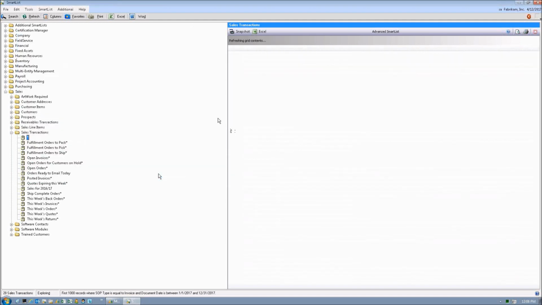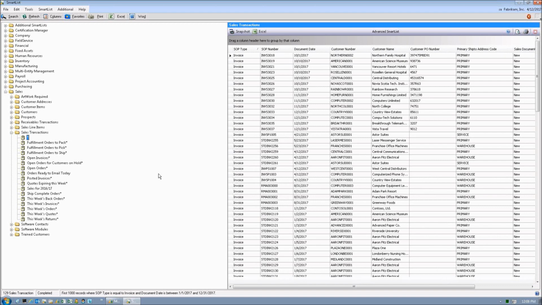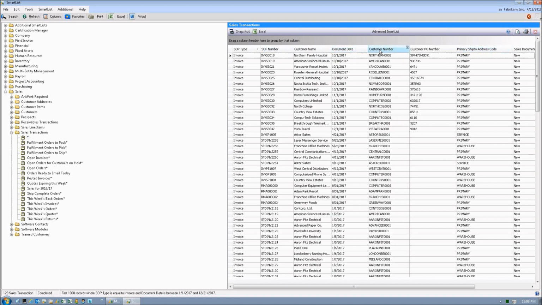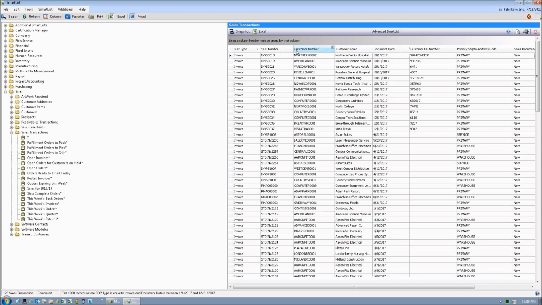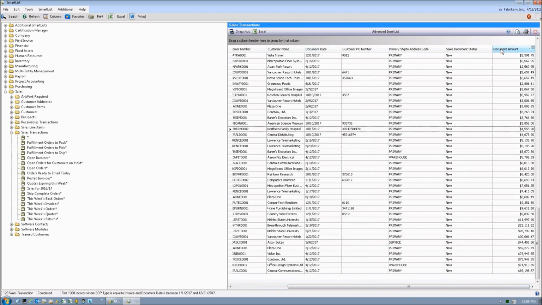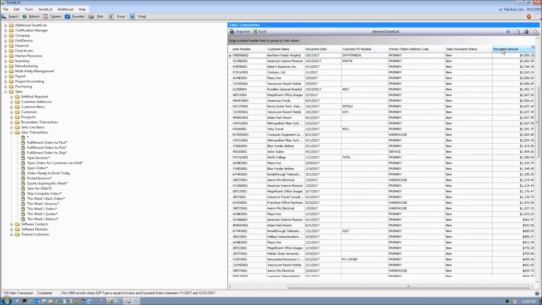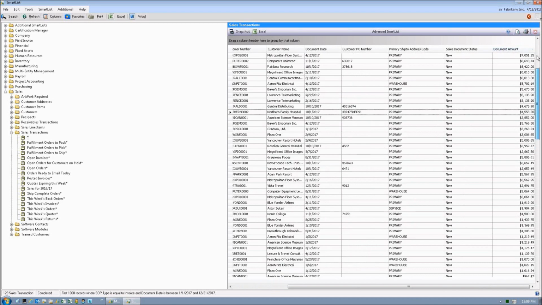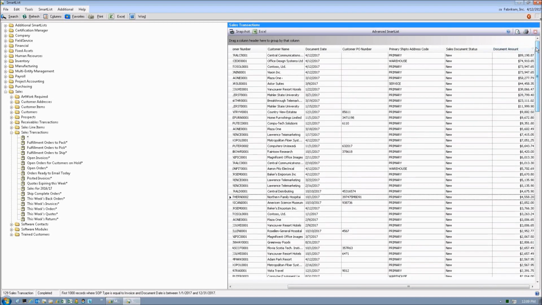Okay. And now I've just restricted it to just the 2017 sales. And you can do things like move the stuff around. Maybe I want the customer name to come over here, and I want the customer number to be right before that. And I might want to go over here and sort it by document amount, and I might want to go from the highest to the lowest so I can zero in.